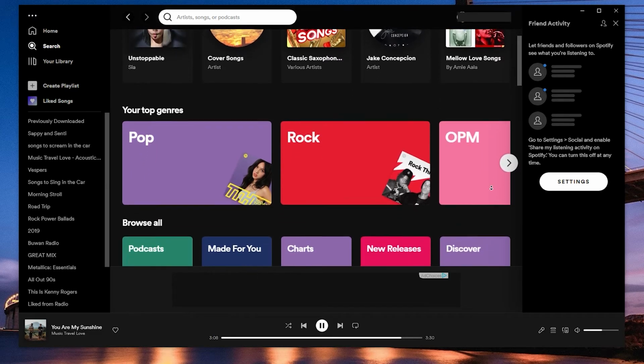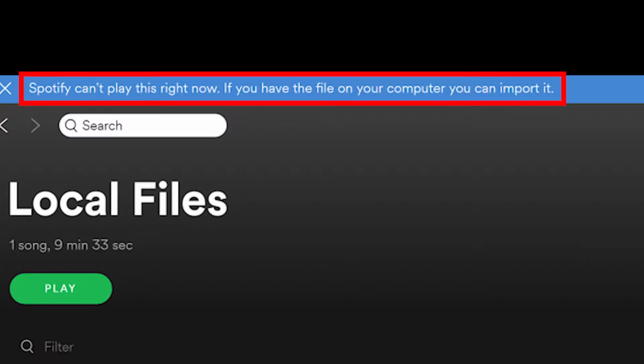If you keep receiving the "Spotify can't play this right now" message when using the Spotify app on your PC, we've got some advice for you in this video.